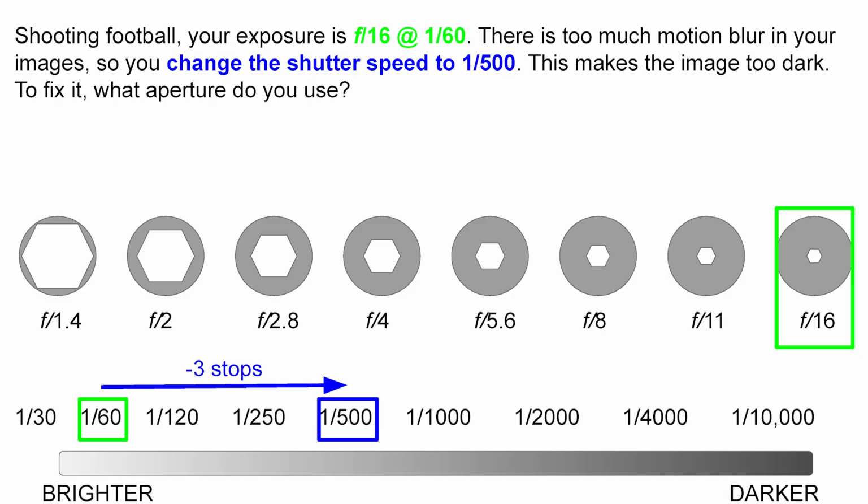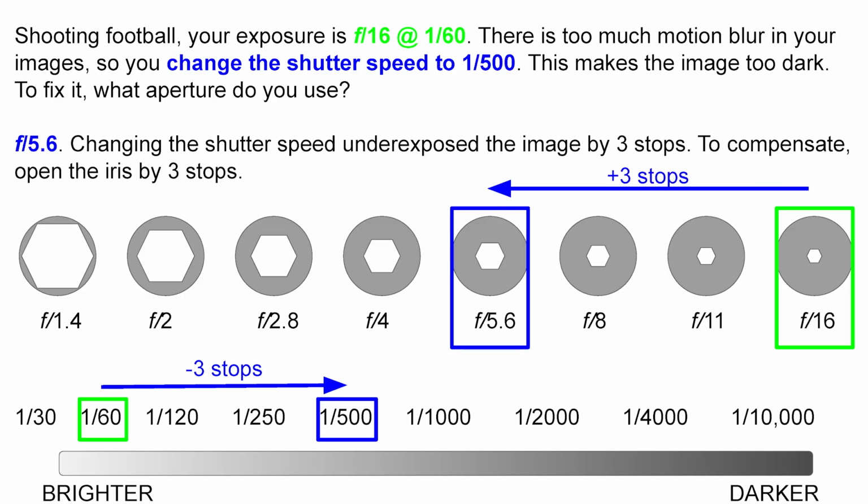How are you going to fix that? Well, you need to let 3 stops more light into the camera. So you're going to open the iris by 3 stops, which is going to put you at f5.6. So f16 at 1/60th of a second is the same brightness as f5.6 at a 500th of a second. These are both proper exposures.